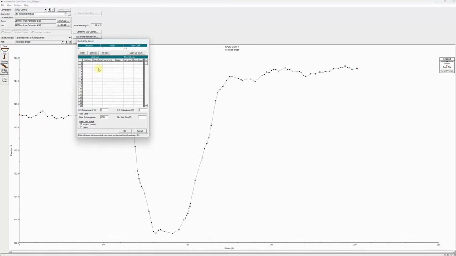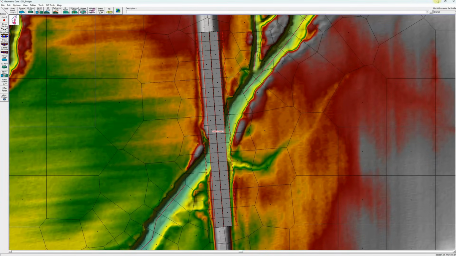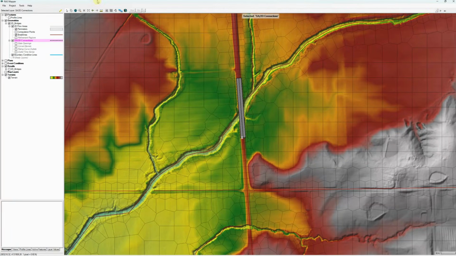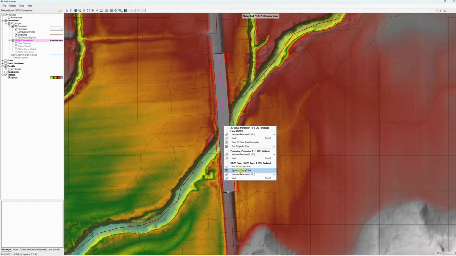Now we need to prepare the bridge deck profile. In a real project, this information would usually come from built drawings, survey data, or bridge design plans. Since we do not have those for this demo, we will use RAS Mapper to build a reasonable deck profile from the data we already have.